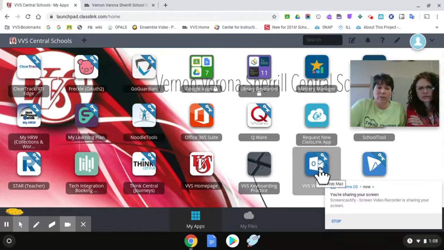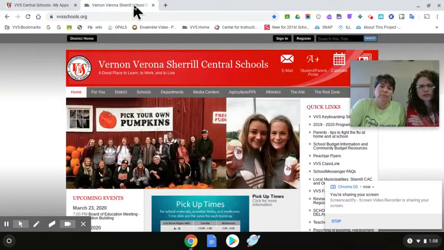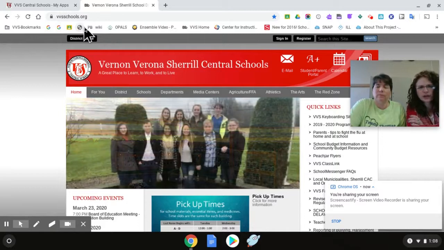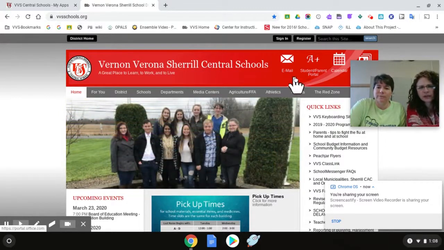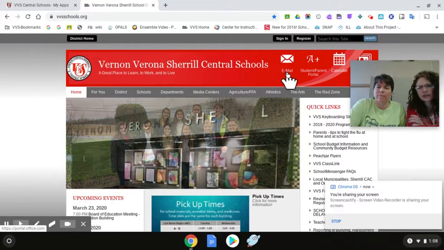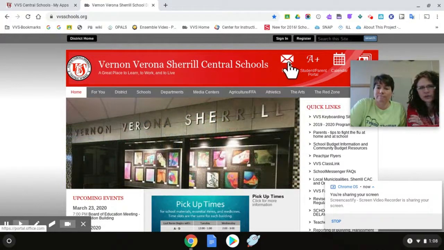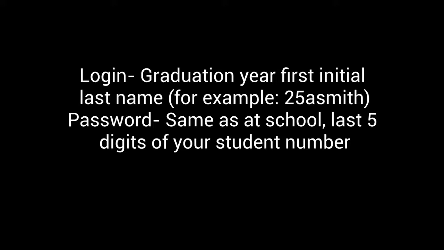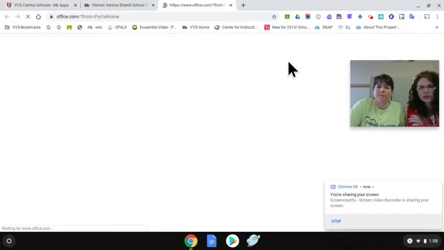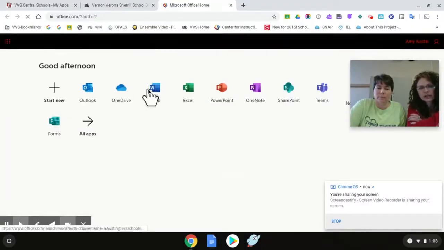Or if you're on another device, you want to go to vvsschools.org. So go to our school webpage, and then right up top on the red banner where you see the envelope, it says email. You can click on that, and it's going to bring you to this screen here, which is also the same screen as if you would have clicked through your Chromebook.